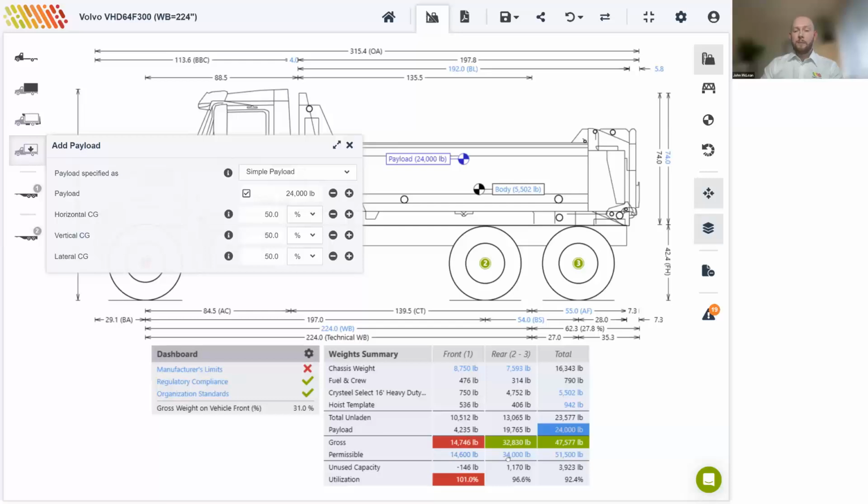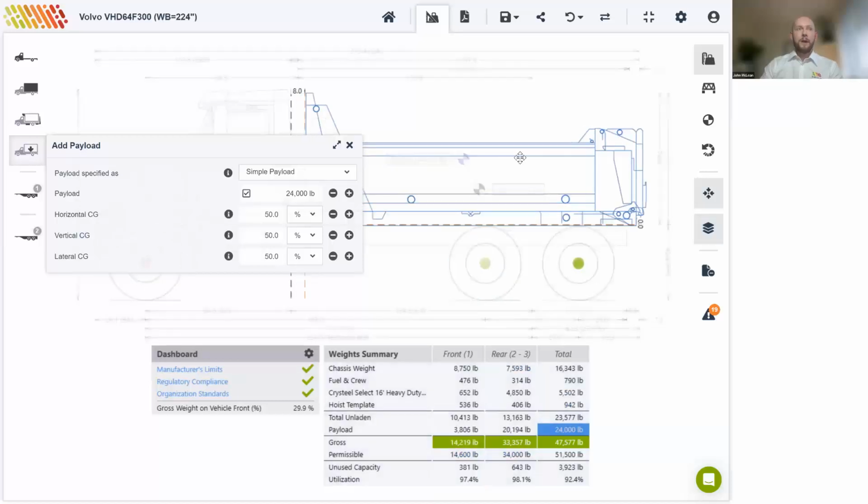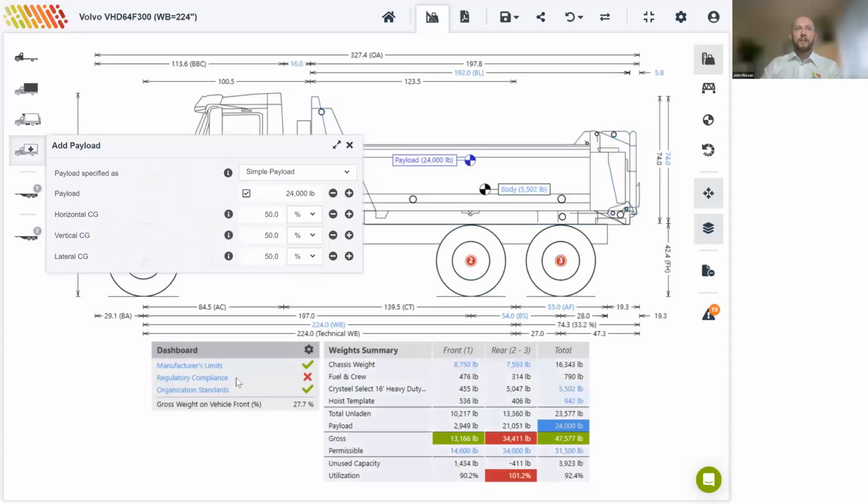Since we still have a little bit of unused capacity on the rear, we could try and shift some of this weight backwards. So I'll grab our body and move it back. In this position, as I move the body, you'll notice that the axles are all within the limits. If I move the body even further back, we'll see that we overload our rear axle. But this time we get a red cross next to regulatory compliance, because we are exceeding the bridge limit of 34,000 pounds for the rear tandem.